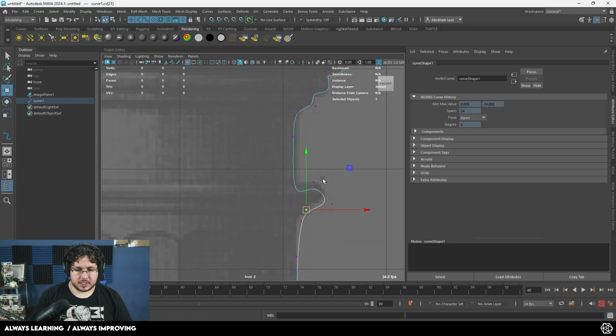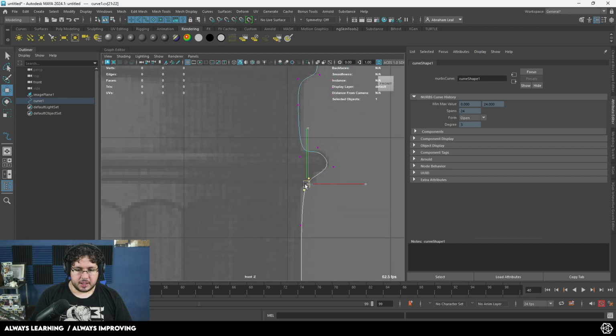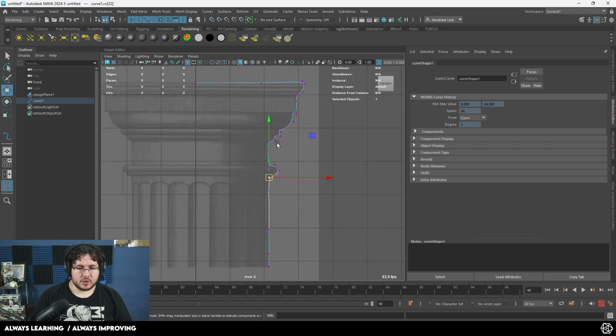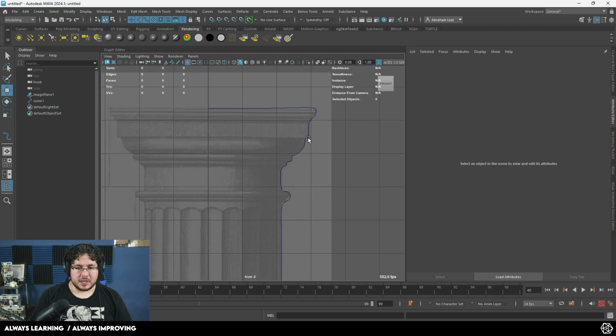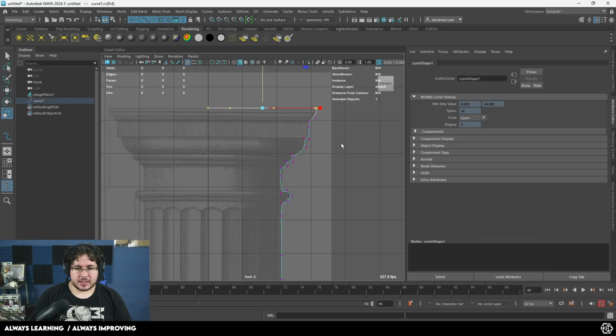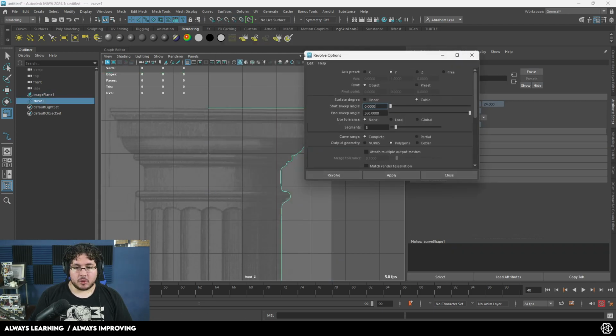Especially, for instance, here, you can see how we get a really wonky thing. So let's just move a couple of these vertices around so that we get a nicer curve. There we go. Once you're happy with this, here's where the secret comes into play. You're going to select the curve. Oh, one more thing. Let's just flatten this, guys. There we go. You're going to select the curve and go to Surfaces, Revolve.